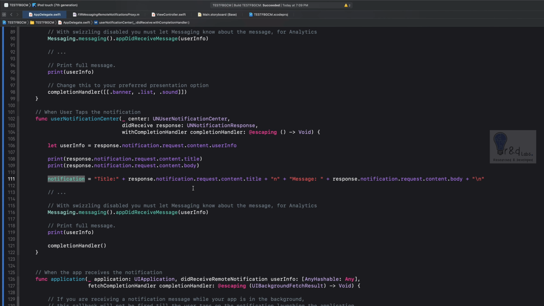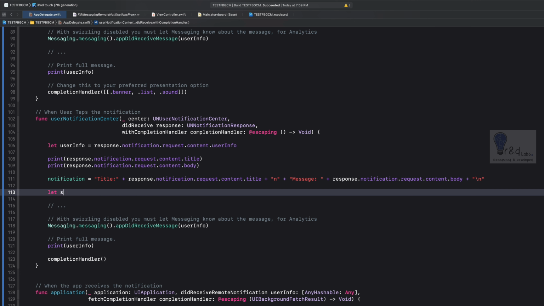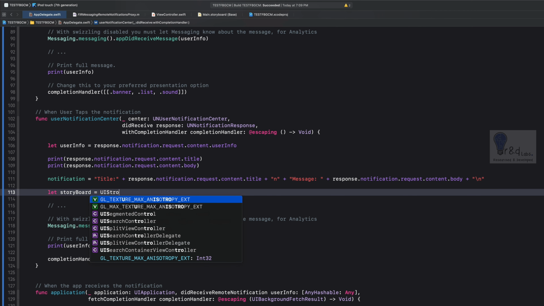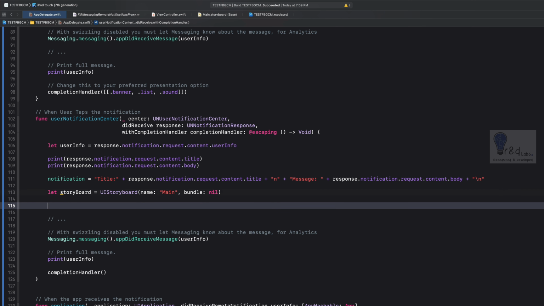All right, so for this sake we will just declare a storyboard variable. Let's write storyboard is equal to UIStoryboard, and the name of the storyboard is Main. So let's write Main over here, and close the bracket, and bundle is nil. Sorry, nil.